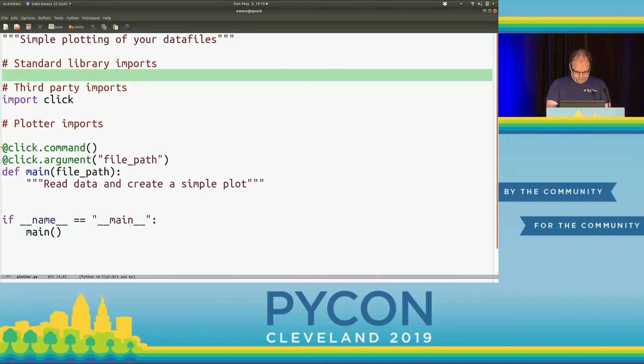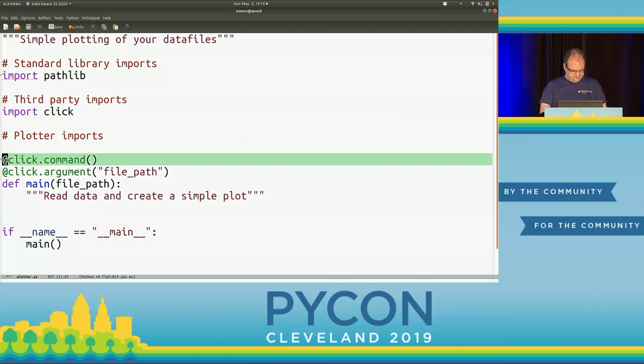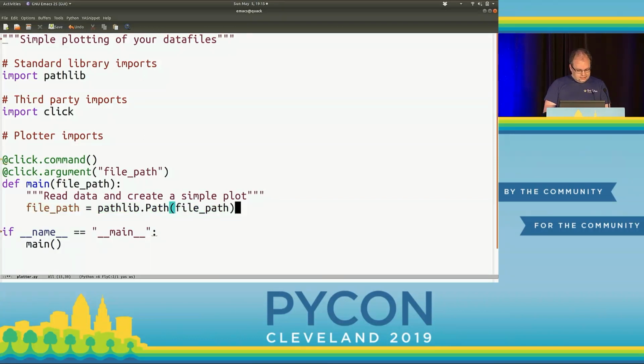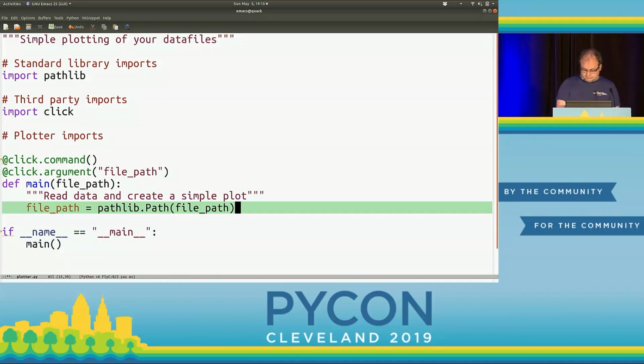And then I prefer my file paths to be pathlib paths. So pathlib is a somewhat new library in the standard library. It was introduced in Python 3.4. And it makes it so much nicer to work with file paths. So I'll just convert the string that I'm really getting in here to a pathlib path. So we have the file path like this.